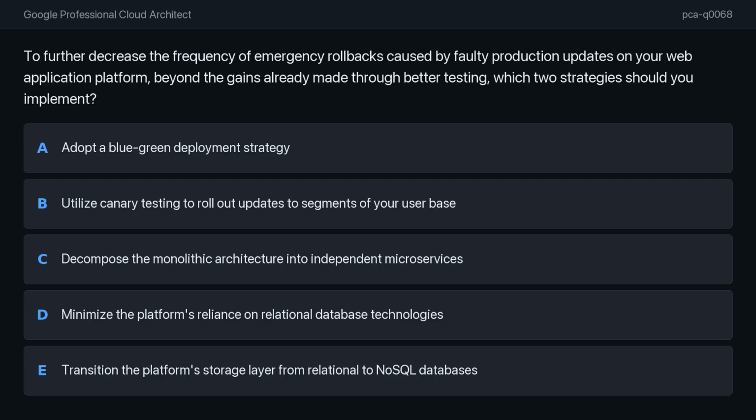To further decrease the frequency of emergency rollbacks caused by faulty production updates on your web application platform, beyond the gains already made through better testing, which two strategies should you implement? Option A, adopt a blue-green deployment strategy. Option B, utilize canary testing to roll out updates to segments of your user base.